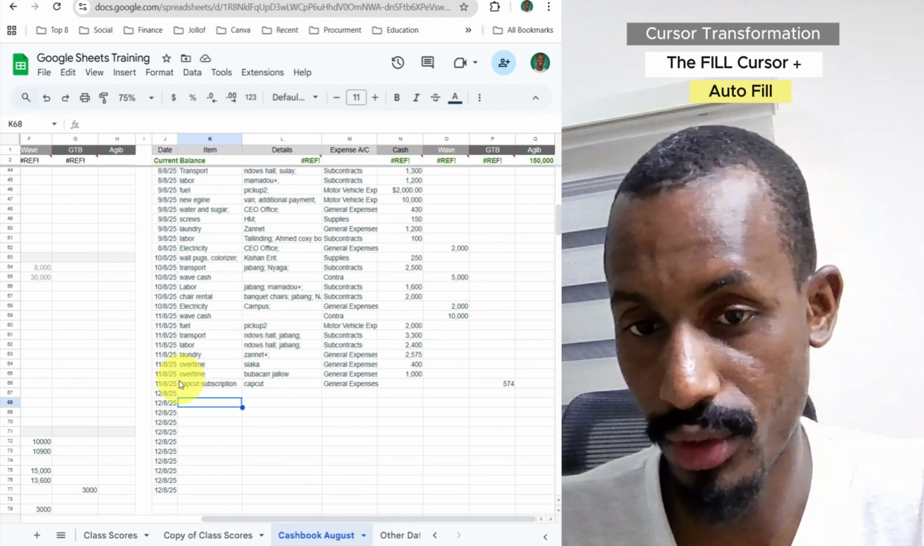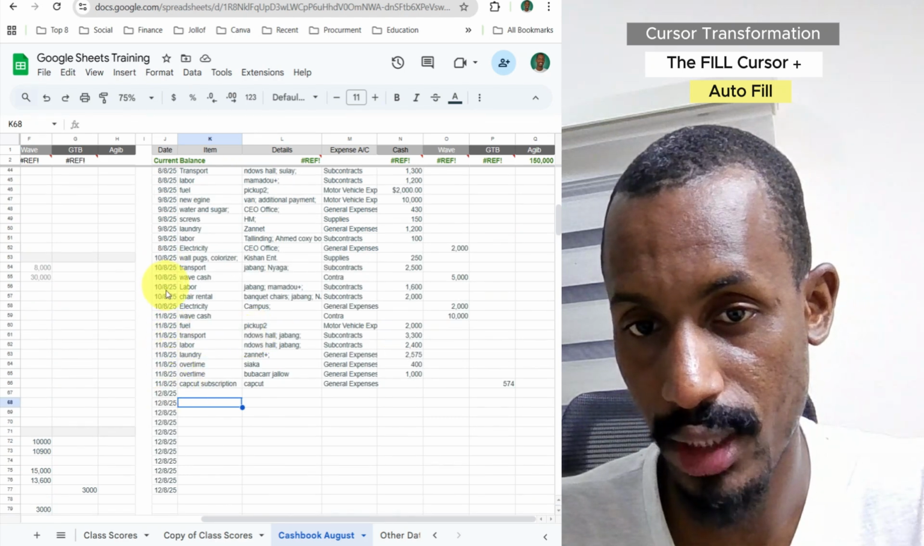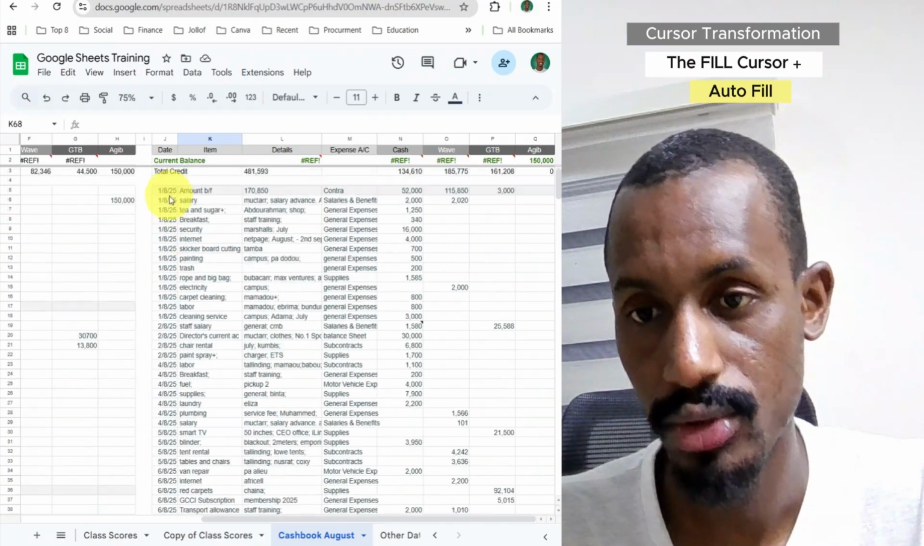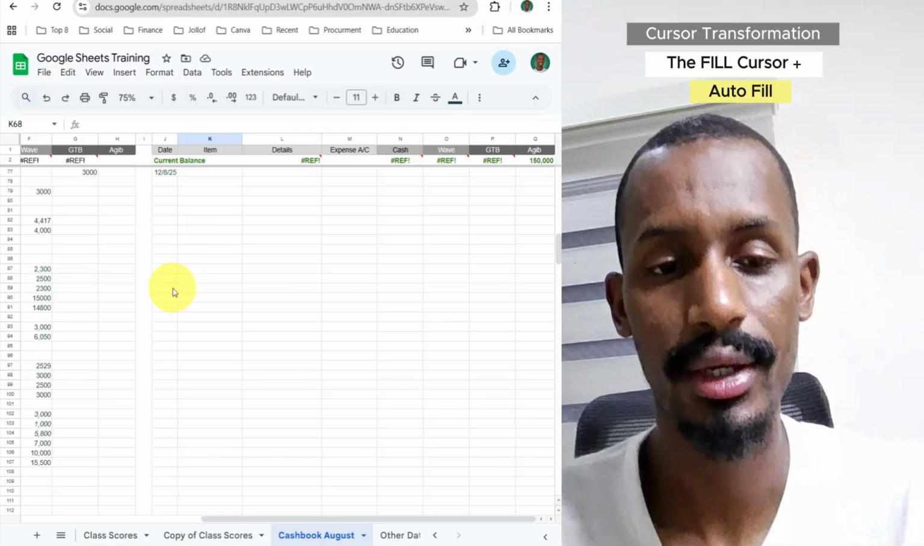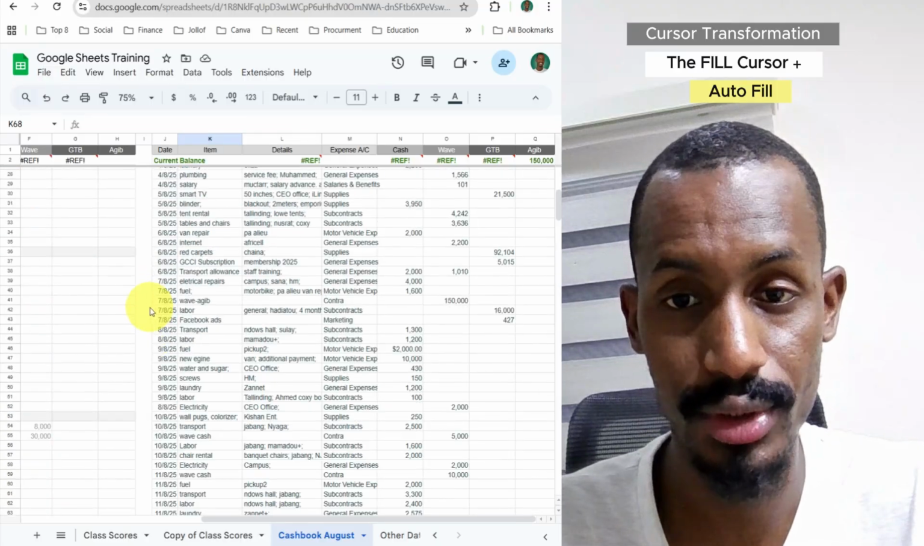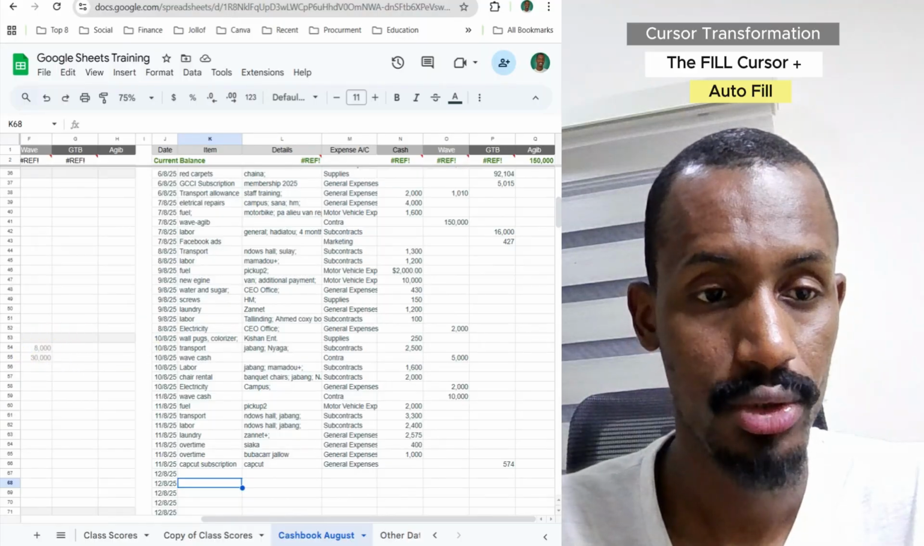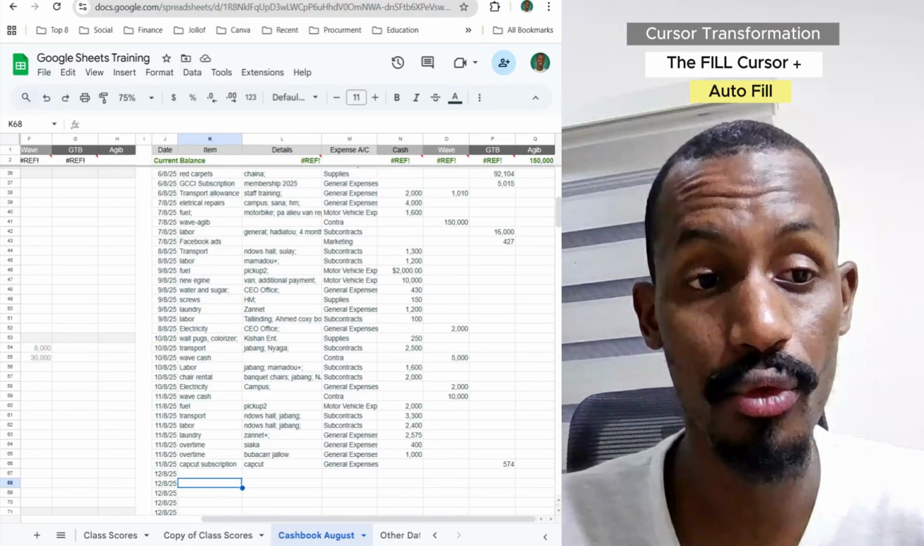Now if you see, on the 11th, the 10th, the 9th, and so on, that's how we use the fill cursor, and it's very handy. All right, so then we move on to the shift cursor.